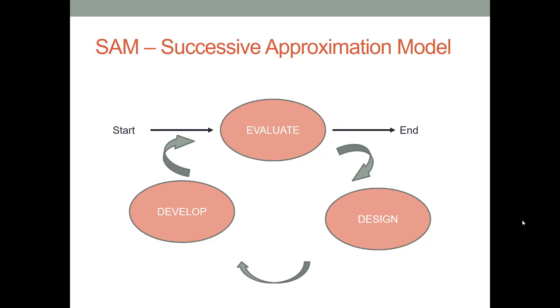On the screen, for example, the start of that model begins with an evaluation. Well, an evaluation is similar in this case to an analysis. Once we have figured out what we need, we go into the design phase, and then we get into the development phase. We evaluate how that is working, and then we end. But this is not the full model. So this is one iteration of it.